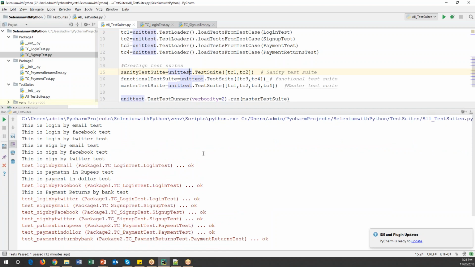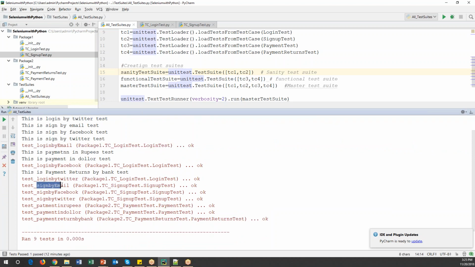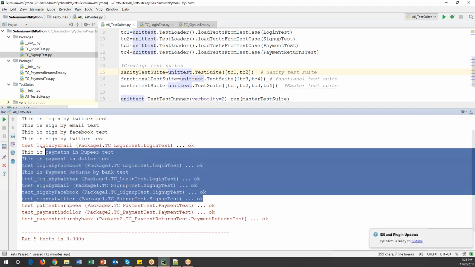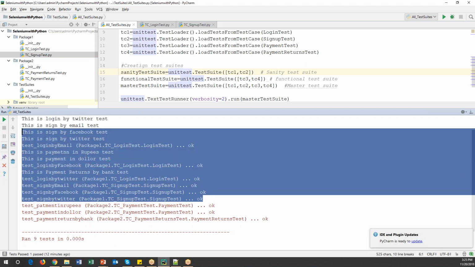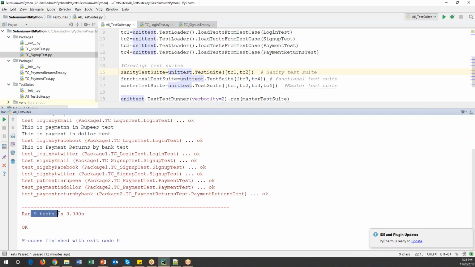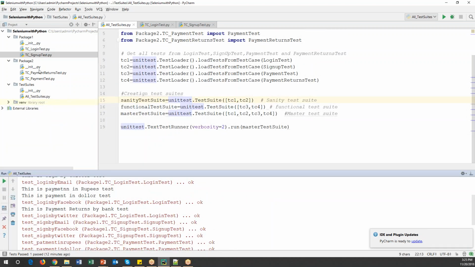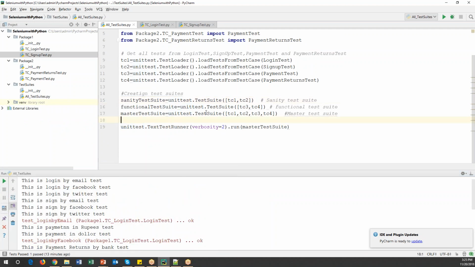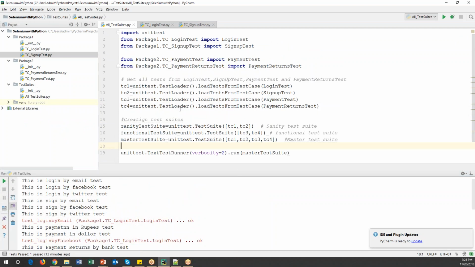Now run, and now you can see this is the output we are getting. So this time it executed everything. Login by email, login by Facebook, login by Twitter, sign up by email, sign up by Facebook, sign up by Twitter. These all belong to the first sanity test suite, and then payment in rupees, payment in dollars. These are all different test methods that have been executed. Totally 9 tests have been executed. So total 9 test methods we have across all the 4 different test cases. Okay, so this is how we can execute all the test cases as a suite.